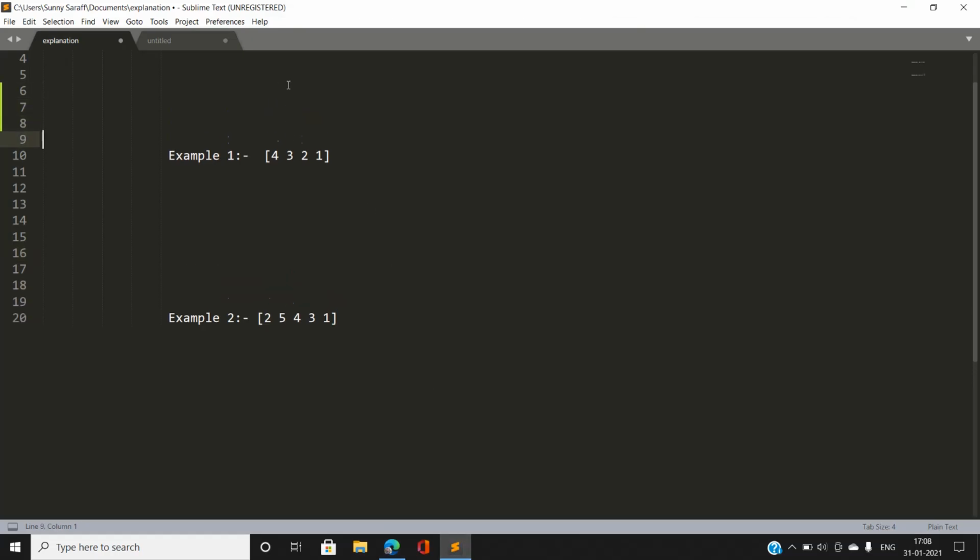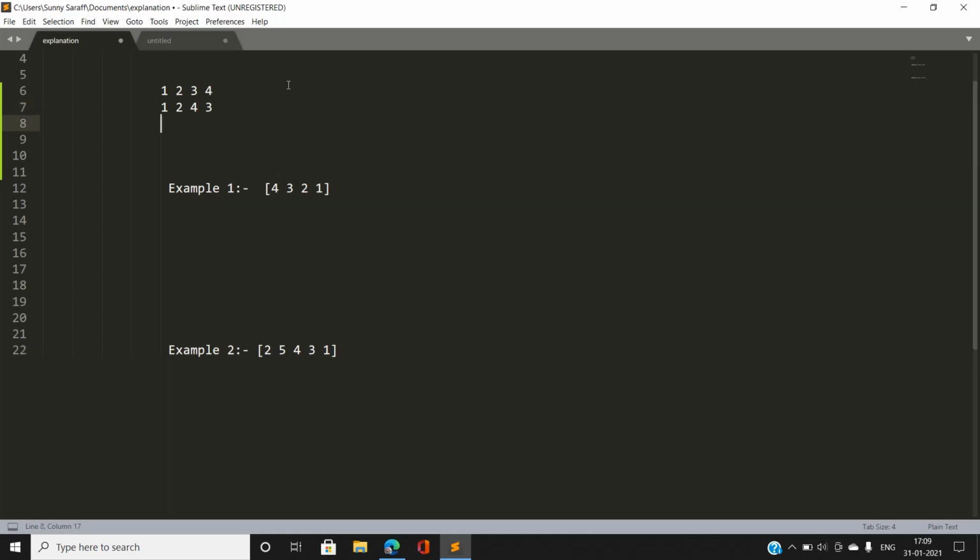Let me first clear the concept of next permutation. Suppose we have an array like 1 2 3 4. The next permutation of this array would be 1 2 4 3, where 3 and 4 get swapped. Similarly, the next permutation of the array 1 2 4 3 would be 1 3 2 4. So the next permutation of 1 2 3 4 becomes 1 2 4 3.